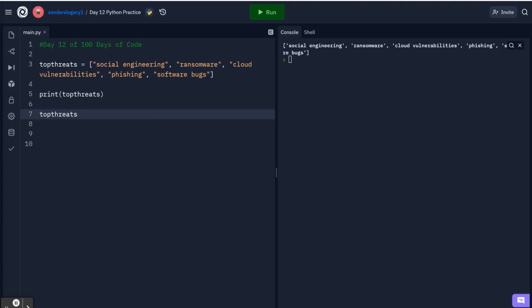And so here you can use indices, and let's say we want to change. For us, it would be the third one. And the reason being is because when you're working with binary, developers will start counting from 0. So 0 will actually correspond with social engineering. Ransomware will be 1, so on and so forth.